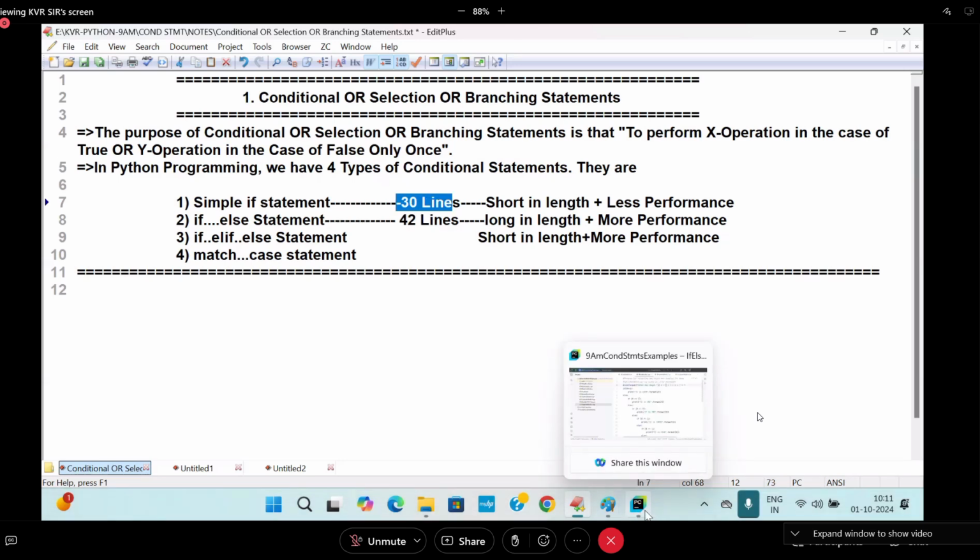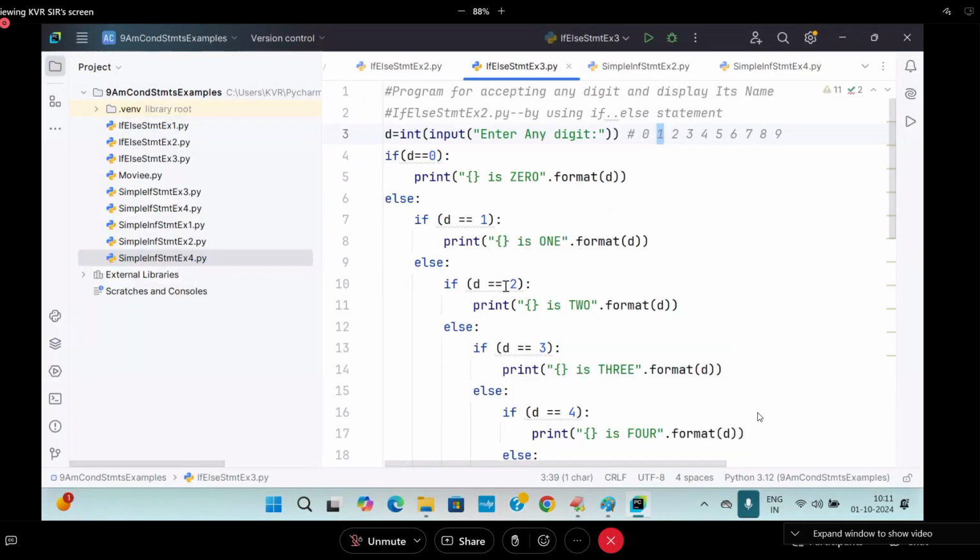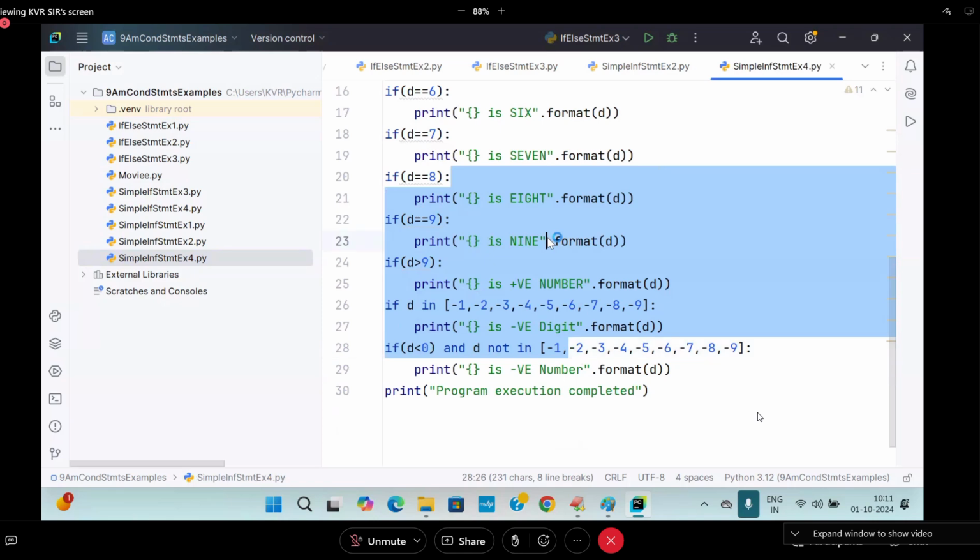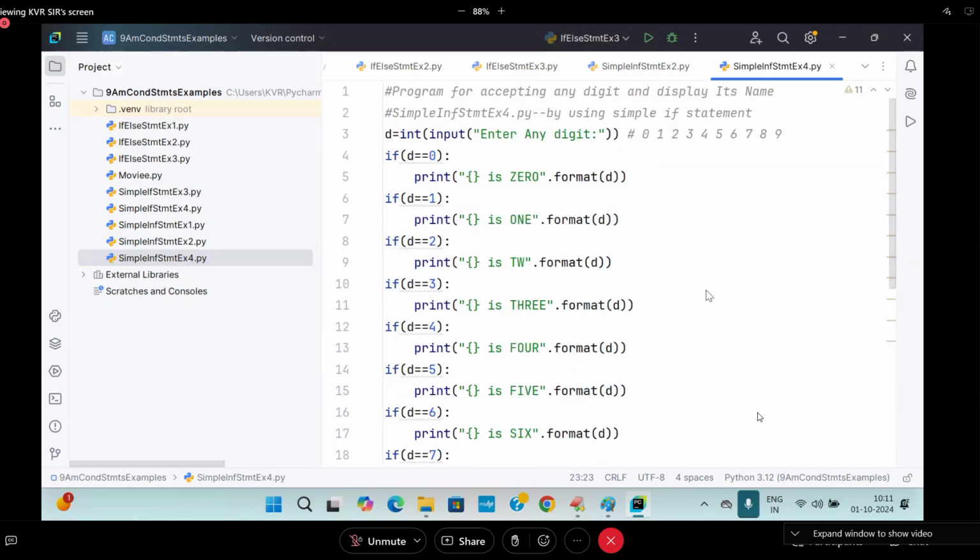Now I am going to write the code. Shall I go to that now? Simple if statement example number 4, I will take it. This I am going to copy. Let us copy this example.